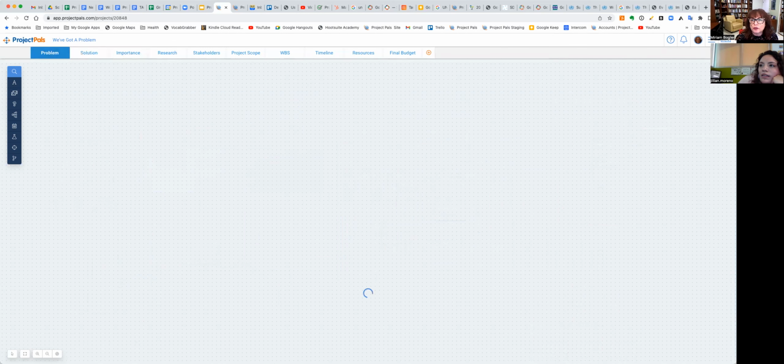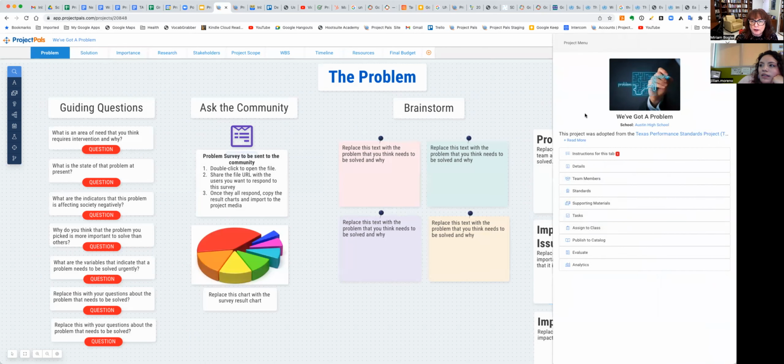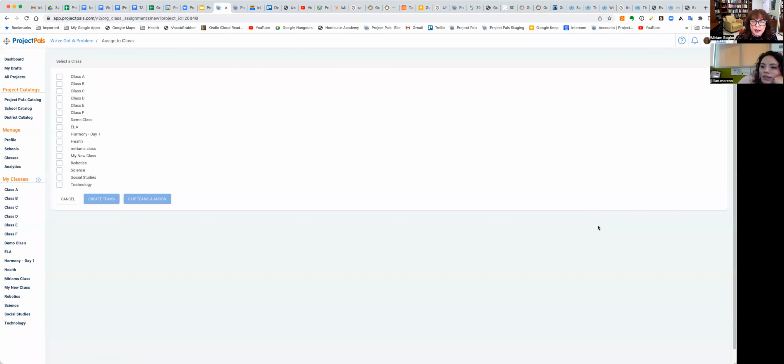Let's just go now to the only thing that we still have to do here in the dashboard, and that is the assign to class. So I click on assign to class, and I am getting all my classes, the classes that you just imported. If not, then once you import, you'll see them here. Then you just select the class that you want to assign this project to. Let's say that I'm selecting class B. Once you select, these two buttons are enabled: one says create teams, the other says skip teams and assign.